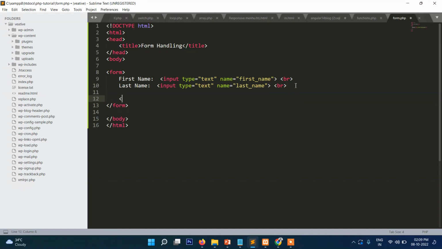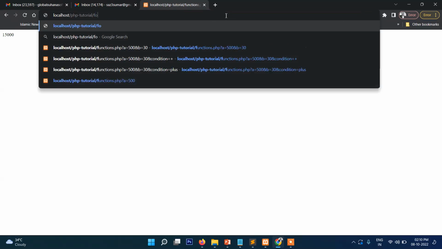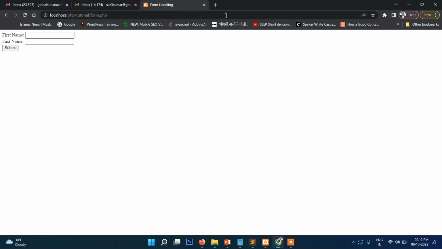So now submit, button and button close. Here we'll write type equal to submit and here submit. That's it. Now let's open this in the browser, form.php. So now these two are our form fields.